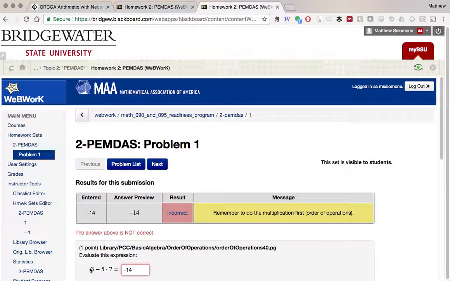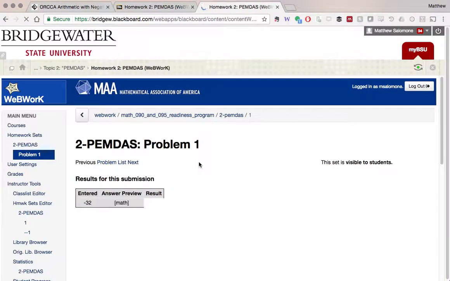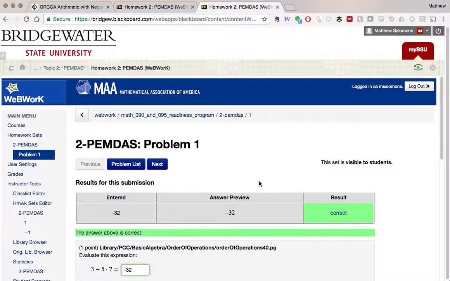So in a way, this is even better than the back of a traditional textbook. It can not only tell you whether your answer is right or wrong that you're working on paper, but can also sometimes give you a clue as to why. Then I can go back to my paper, fix my work, and then figure out, all right, I really wanted to multiply first before I subtracted, submit my answer again, and now Bob's your uncle.